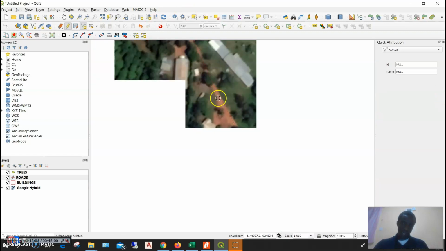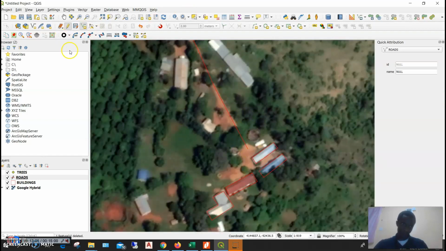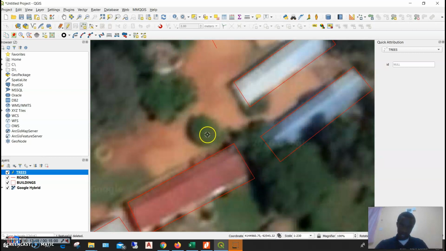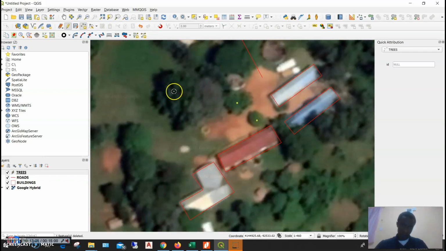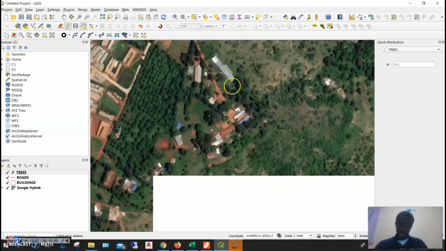Then we can add two or three trees after we save this one. Tree editing. This is the tool for adding point data. As you can see, this is a tree. You just click once for trees. Some seem to be bushes.